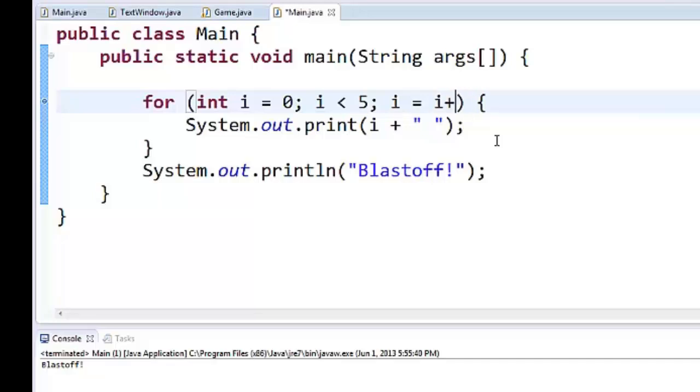Something you should not do is this. This does not mean add 1 to I. Okay, so I'll do I plus plus, and this just means add 1 to I.